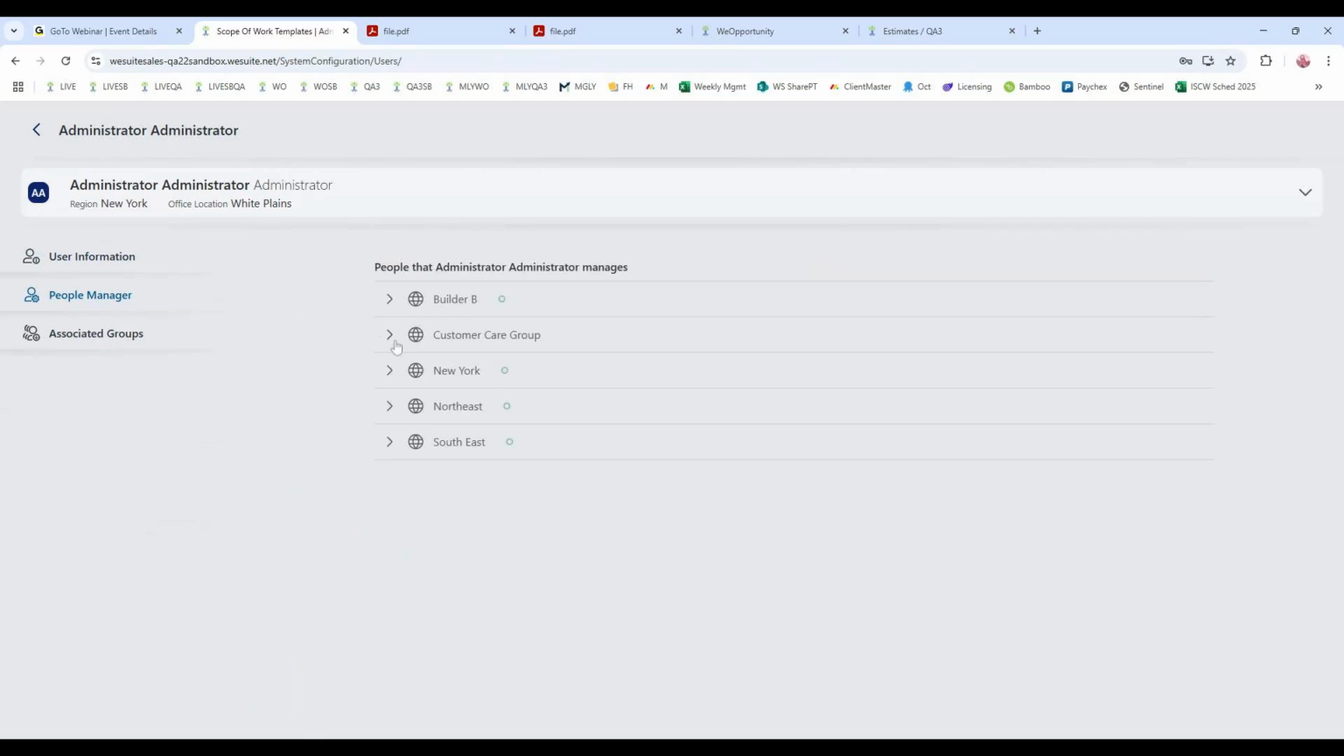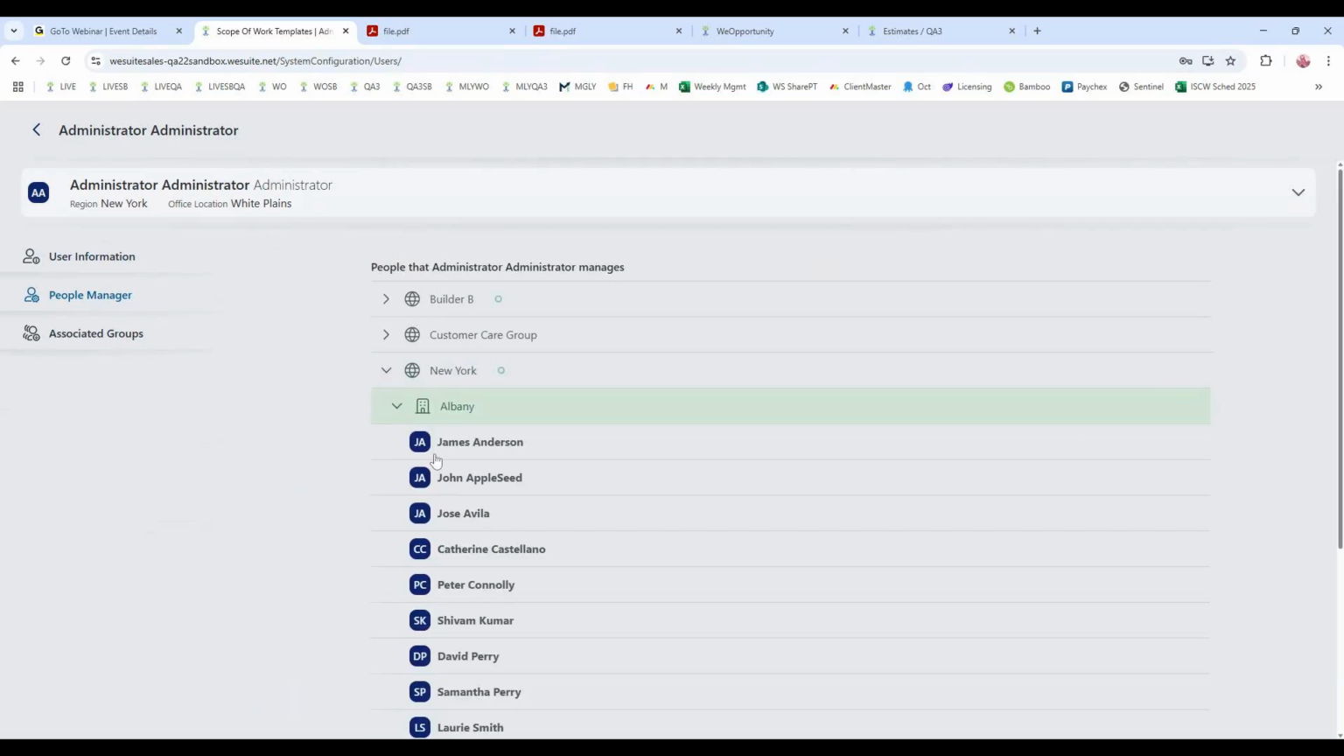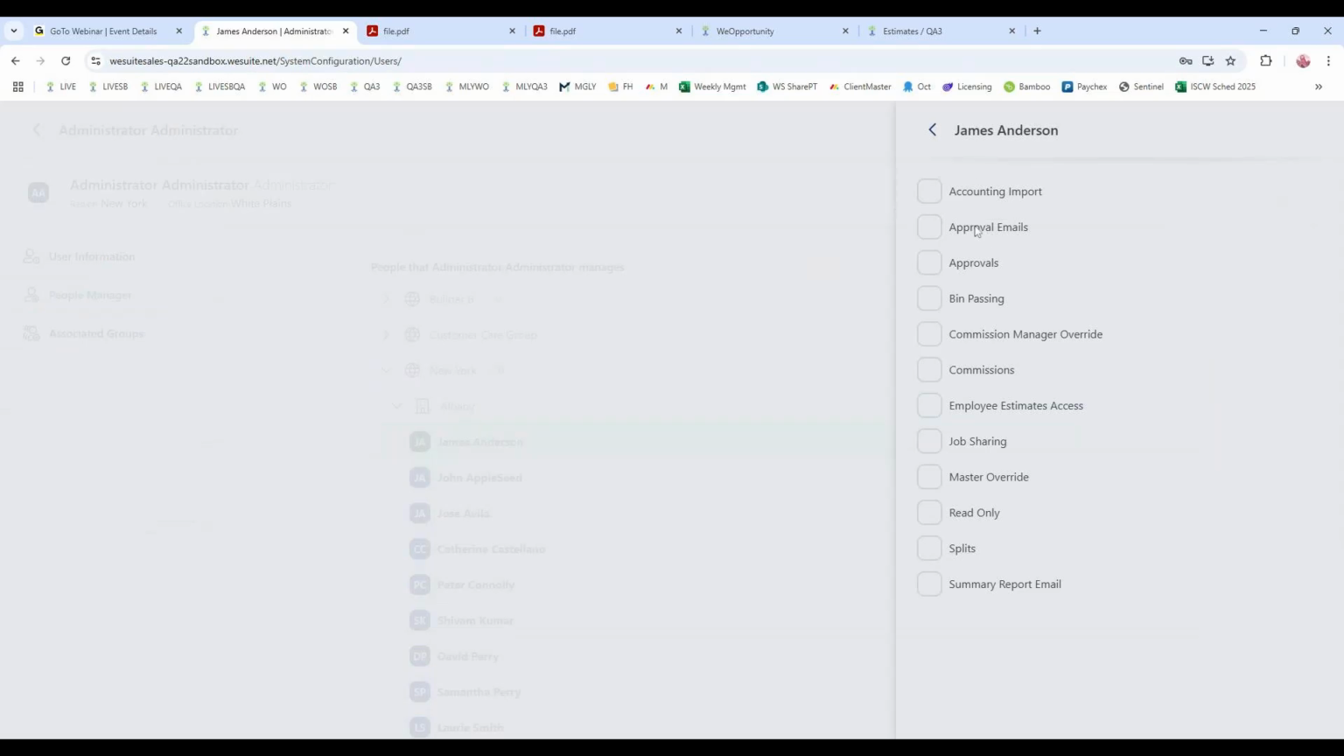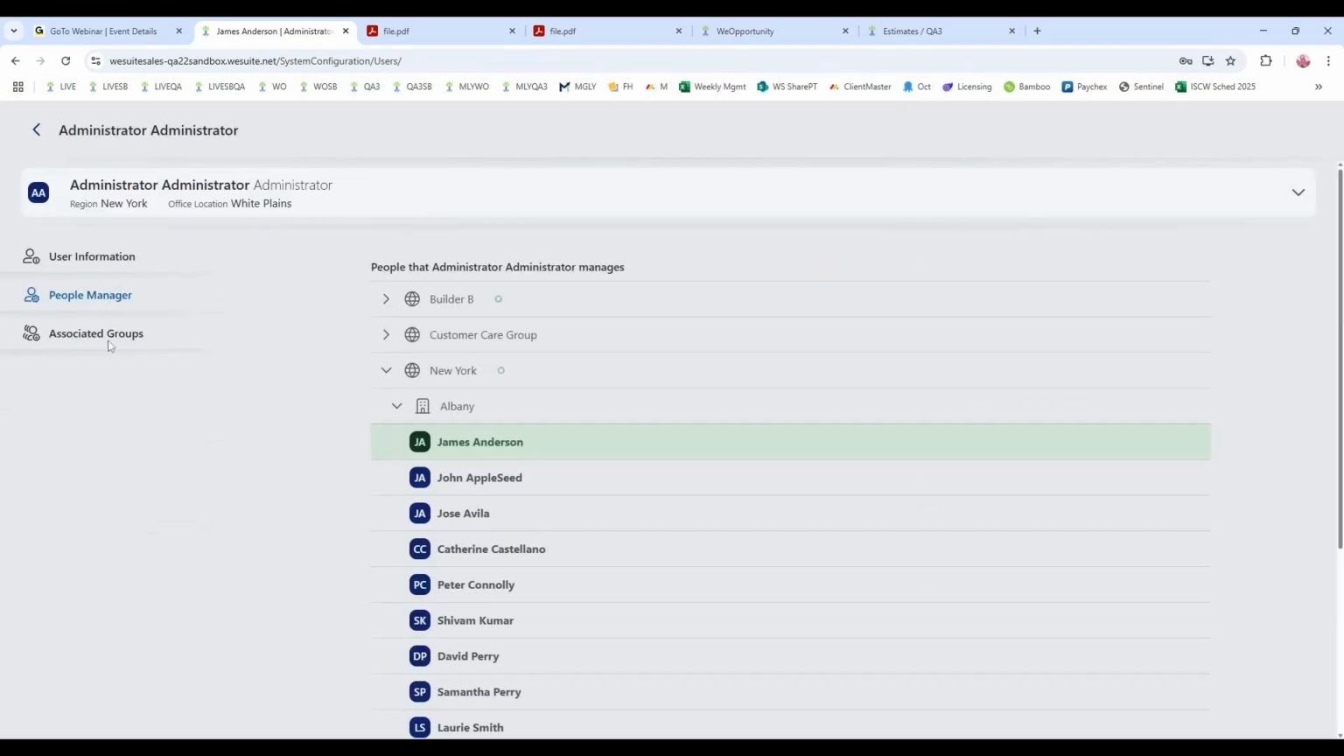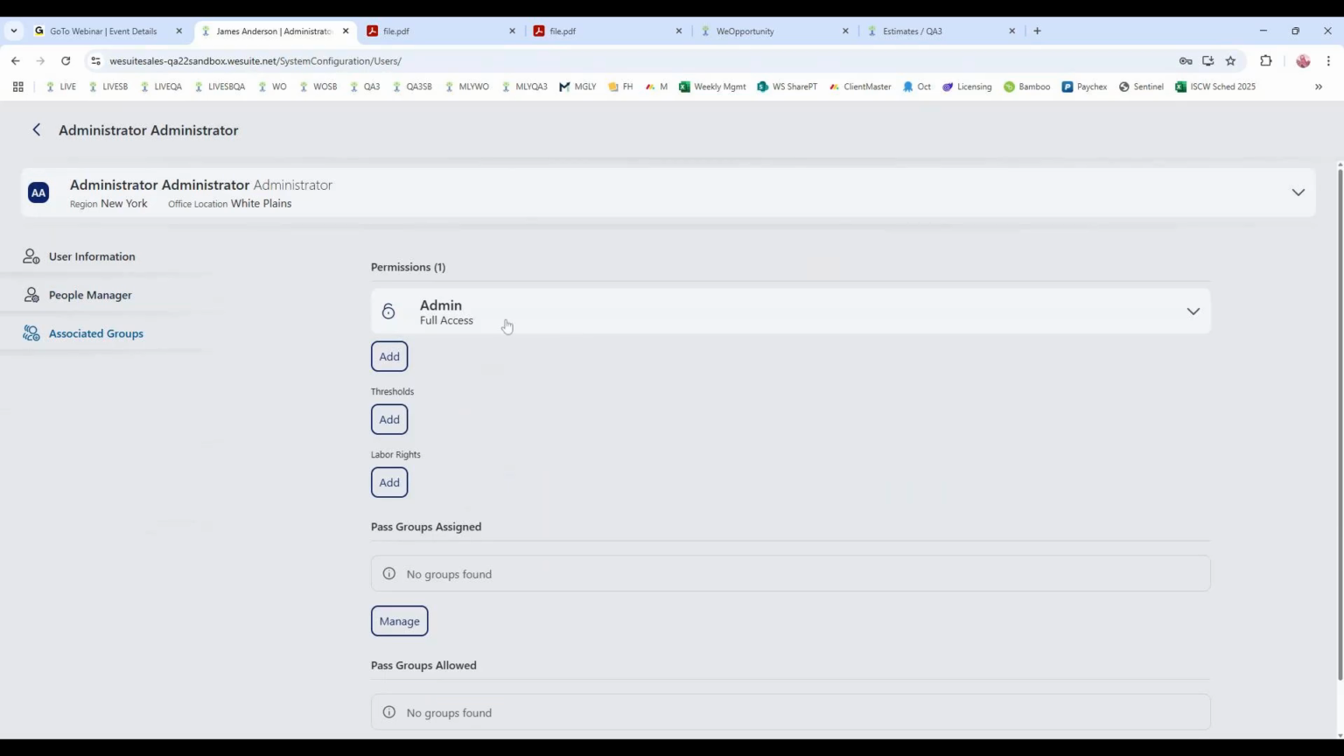People manager, and that's going to be sorted by region, office, and user. And that list of people manager options shows who can do what and see what for other team members. Groups will show what groups they're a part of. So I'm in the user administrator group, and this is the group that they're associated with.